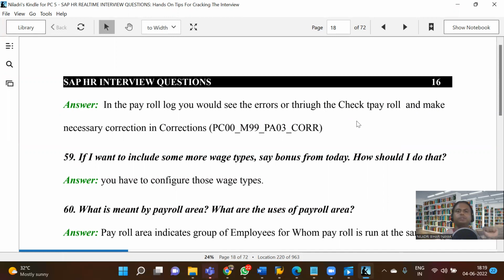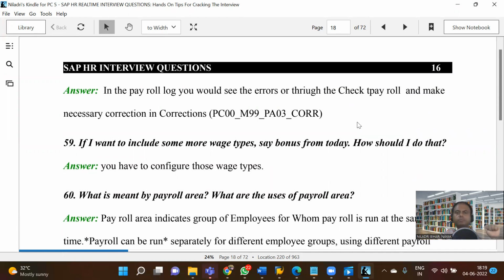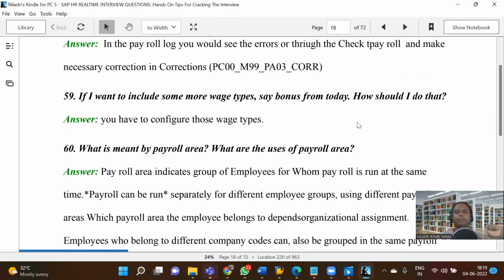So you can see that. That is something most commonly asked. The interviewer may ask, what are the challenges you have faced during the payroll run? What types of issues have you faced? How do you resolve that? Those are the most frequently asked questions, which I'm just giving from my experience.